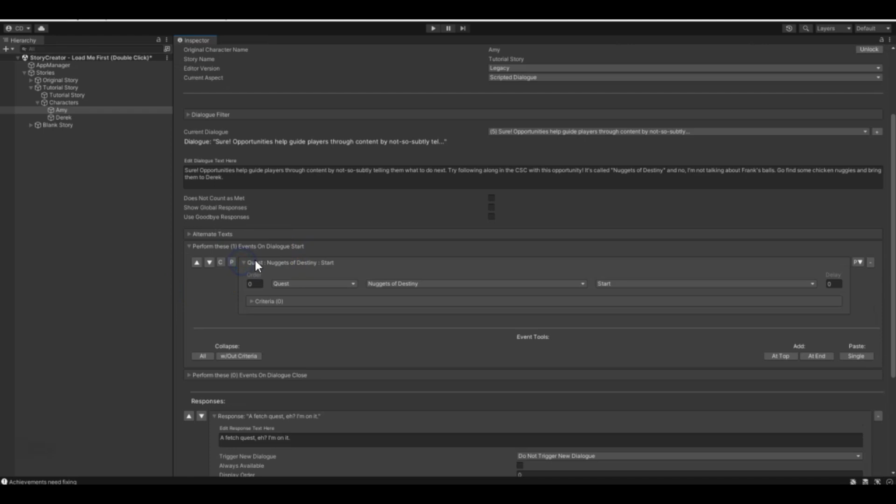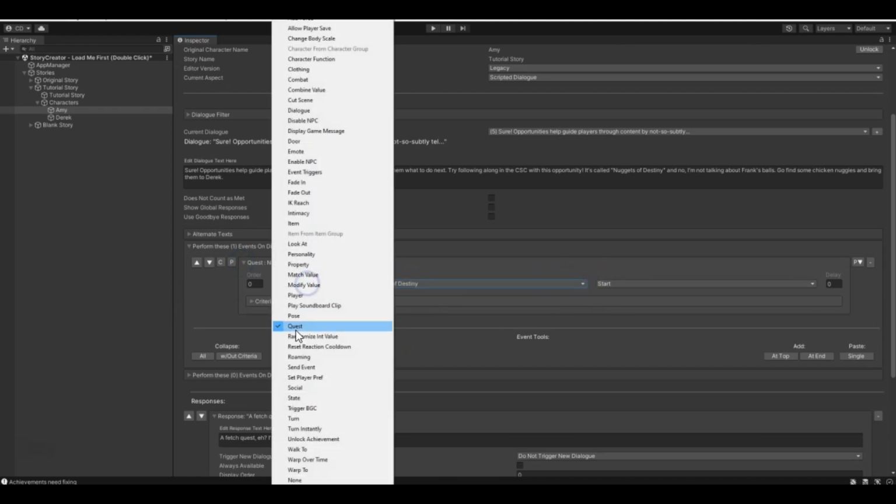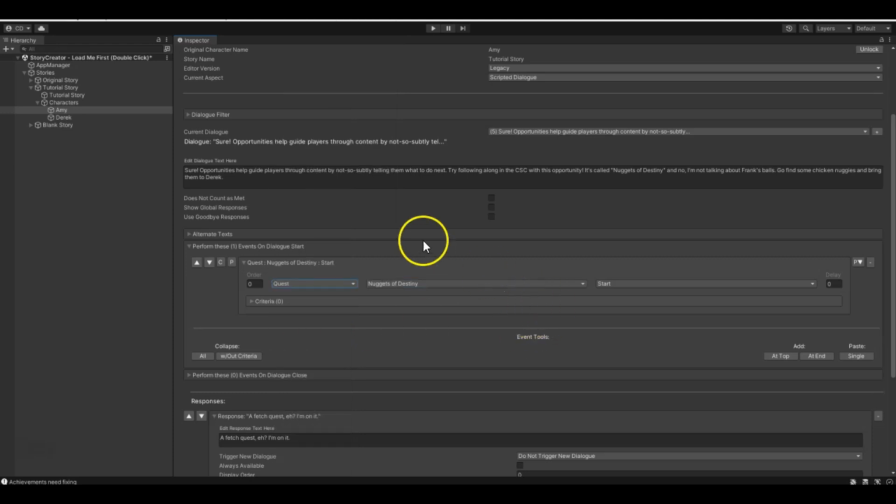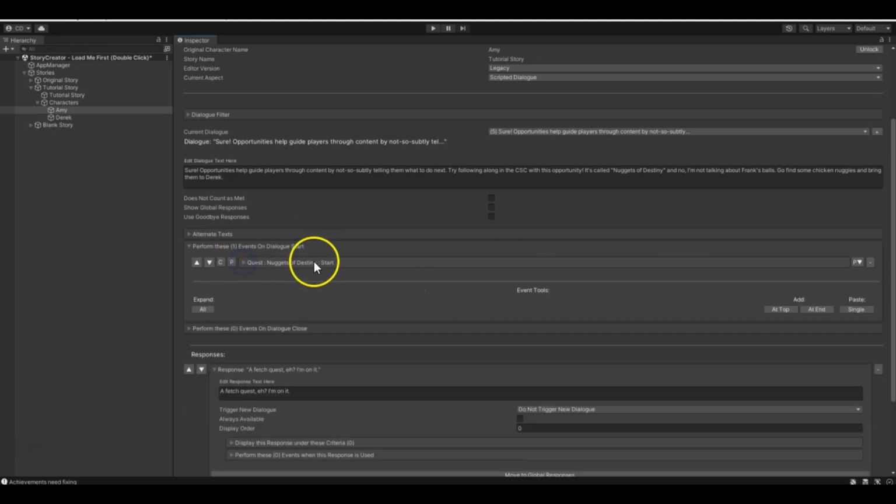And right here, we have quest, Nuggets of Destiny, start. So when you go to quest, which is opportunities, like I said, they're used interchangeably, all of the quests available in the game are going to be listed right here. We just have it set to start, but you can also increment, complete, or fail that opportunity at any point in time. So right now we have start. We want the player to go get the chicken nuggets, which we don't need to track any of that.